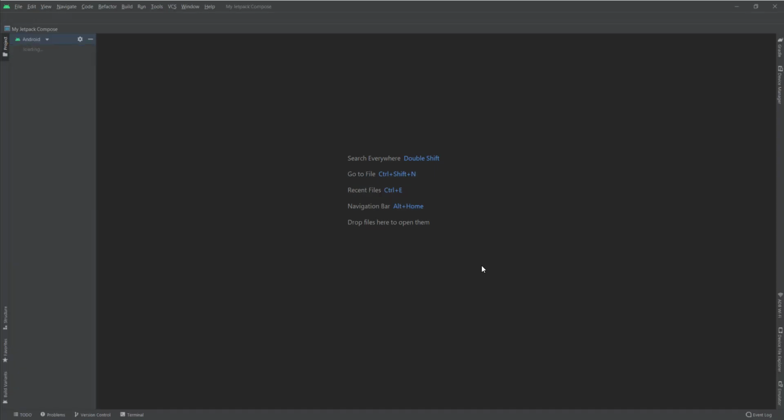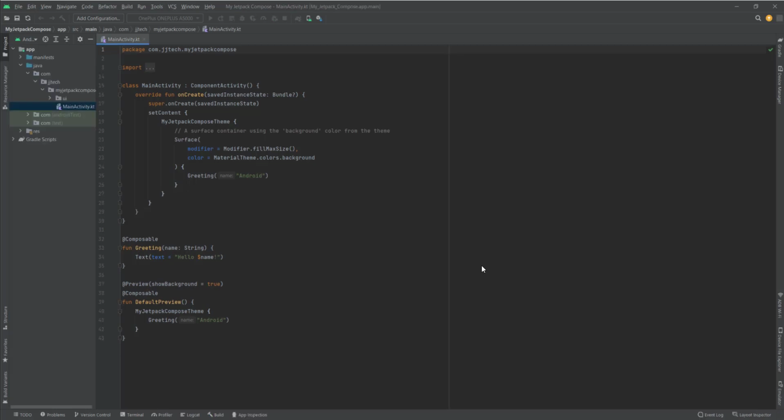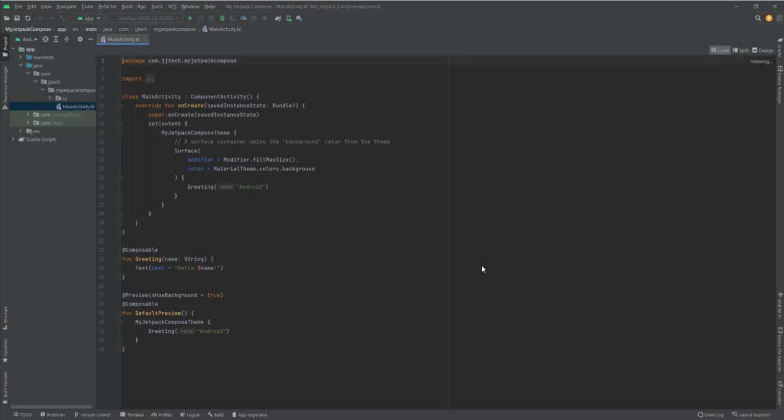So what is Jetpack Compose? Jetpack Compose is basically Android's modern UI toolkit. It's very different from the normal XML because in XML we need to declare the views in a separate file which we name as XML. In that view we do a UI that we want a linear layout, we want a relative layout, we want a text view, button, edit text field and all that.